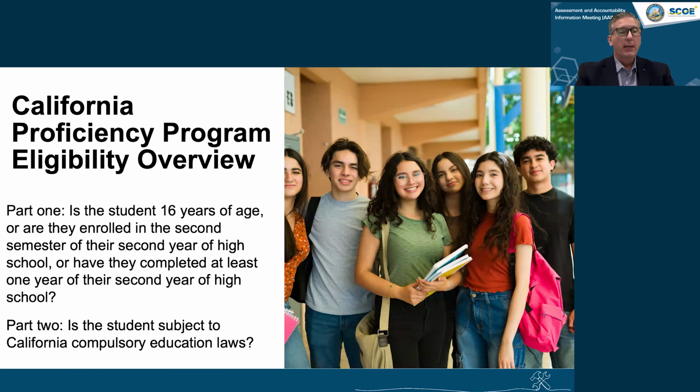Part two, is the student subject to California compulsory education laws? Meaning, are they attending a public high school, a private school in California, or do they possess a California work permit issued by the California Department of Industrial Relations and are working in California or for a California production company? This is the work permit for actors, artists, and/or performers, and is not the work permit that's approved by the principal of your local high school so that you can work after school or on a weekend job.